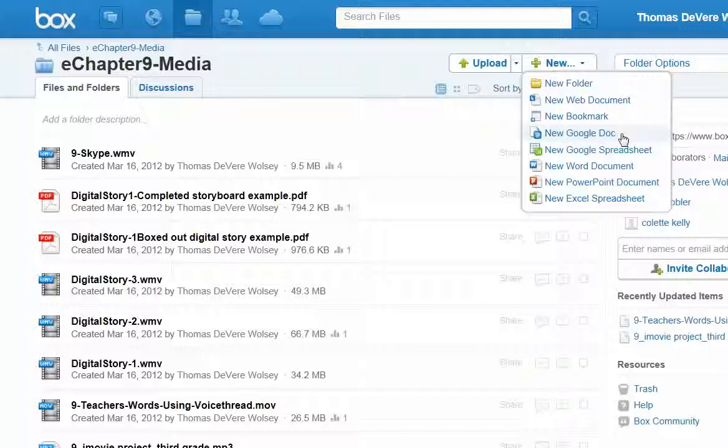That allows me to do fully collaborative writing if I want to with any number of other individuals using the Google Doc applications. And then, of course, I can create Word documents, PowerPoints, and Excels right within Box without going outside and then re-uploading them and so forth.